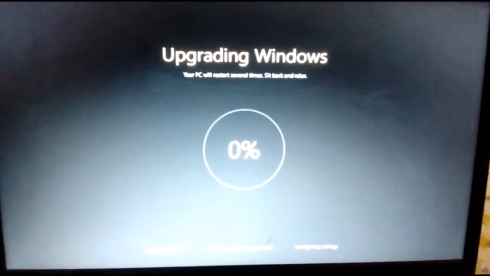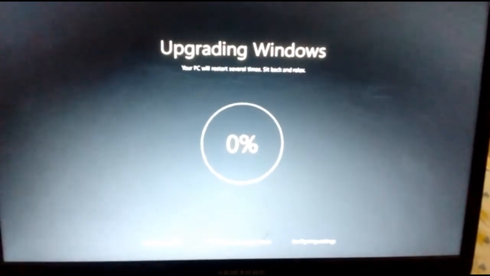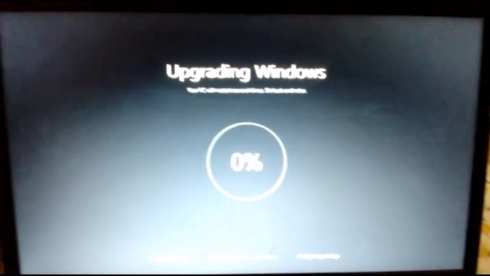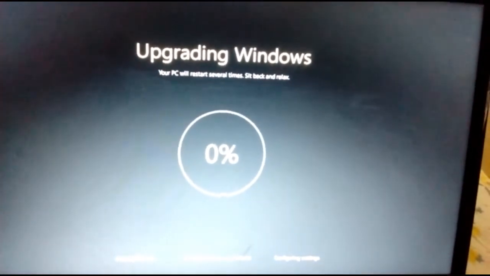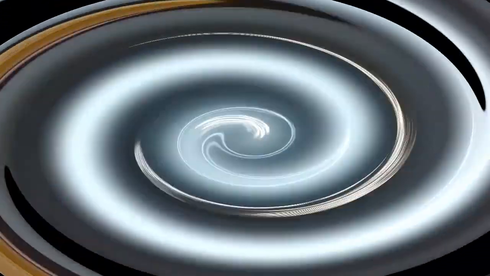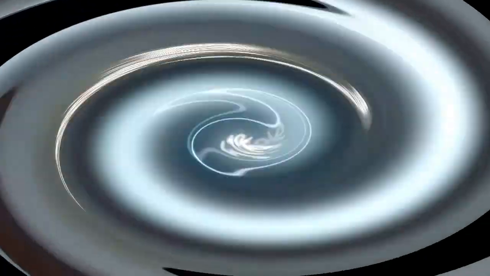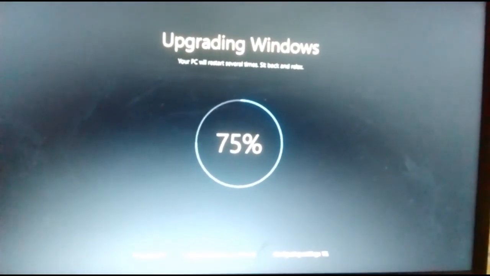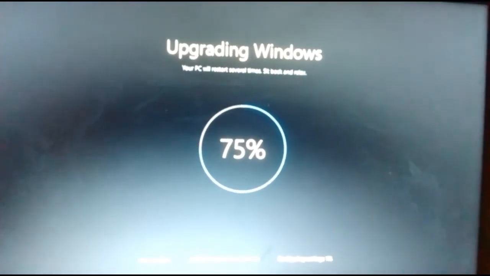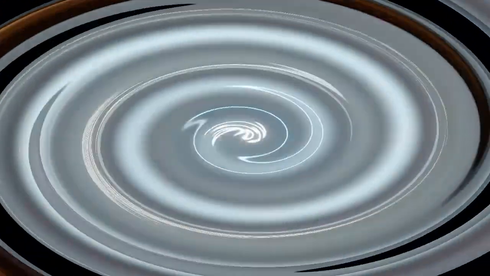So you should wait till it gets to 100%. Of course it takes some time, a long time of course. Just wait for some time. During this process your computer may shut down many times.